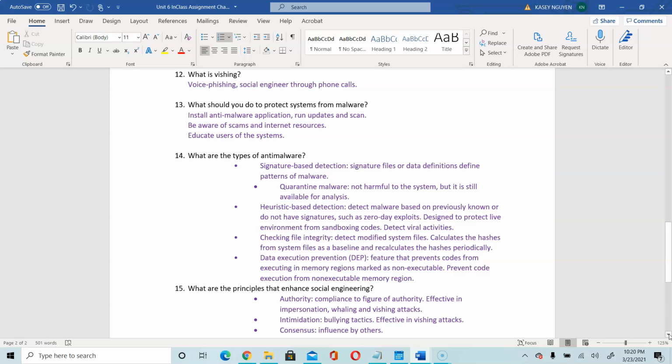One includes signature-based detection, and this looks at the signature of the file and data definitions that define the pattern of the malware. In order to quarantine the malware, it needs to take a look at the signature. If it seems harmful to the system, then it would quarantine the infected file.